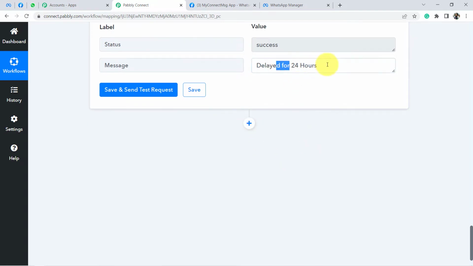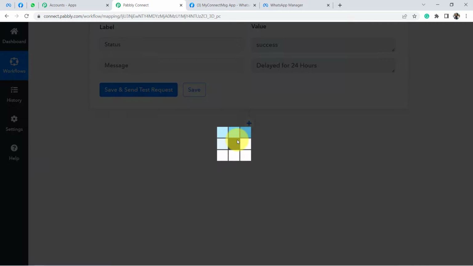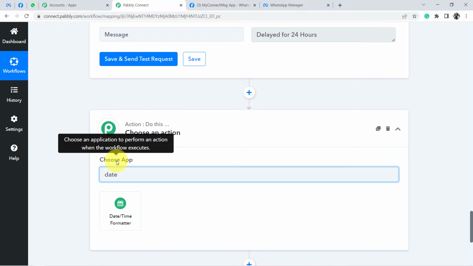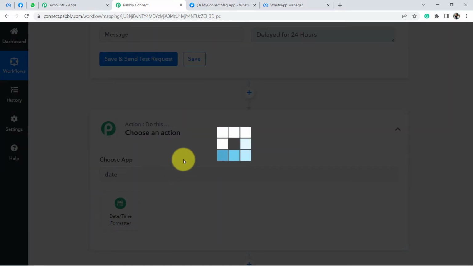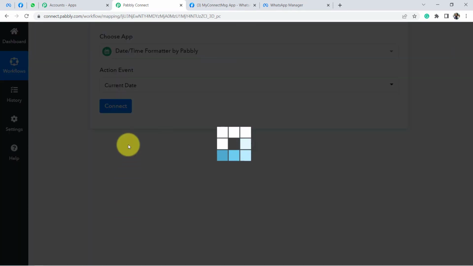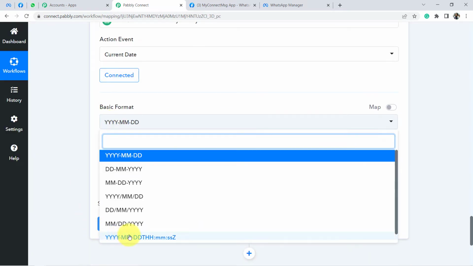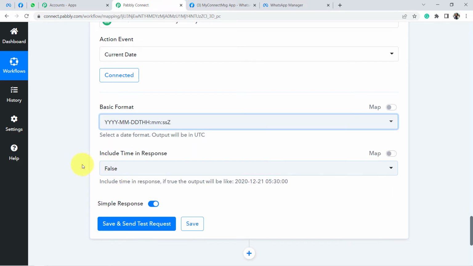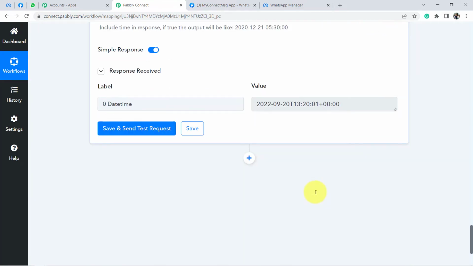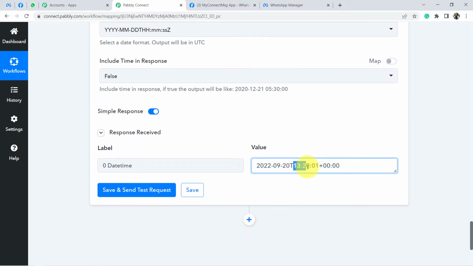Firstly, we will check what exactly the time is. We'll have to define this particular thing. So with the help of the date time formatter, I am going to fetch the time. All right, so here in action event, I will choose the current date and click on connect. And here in the basic format, I will choose this particular value where I'm having the date as well as the time, and click on save and send test request, and you will receive the date and time. And here we have 13:22. This is the time. Well, it is the time of afternoon.